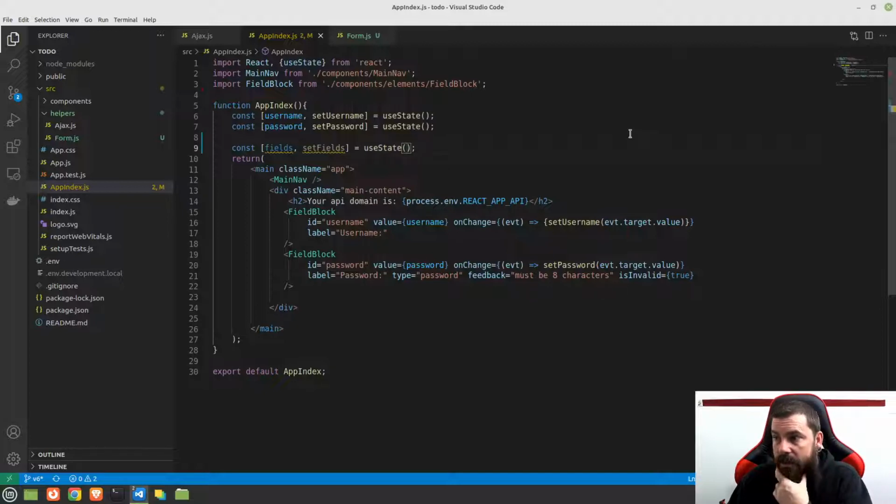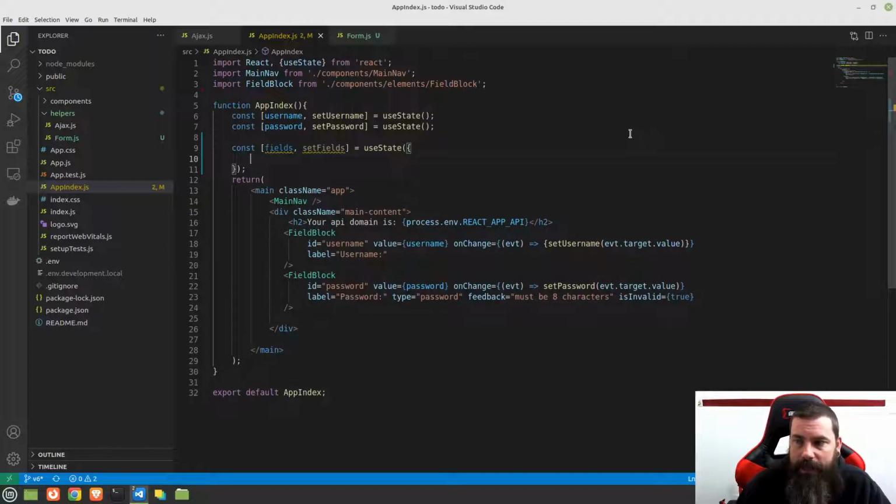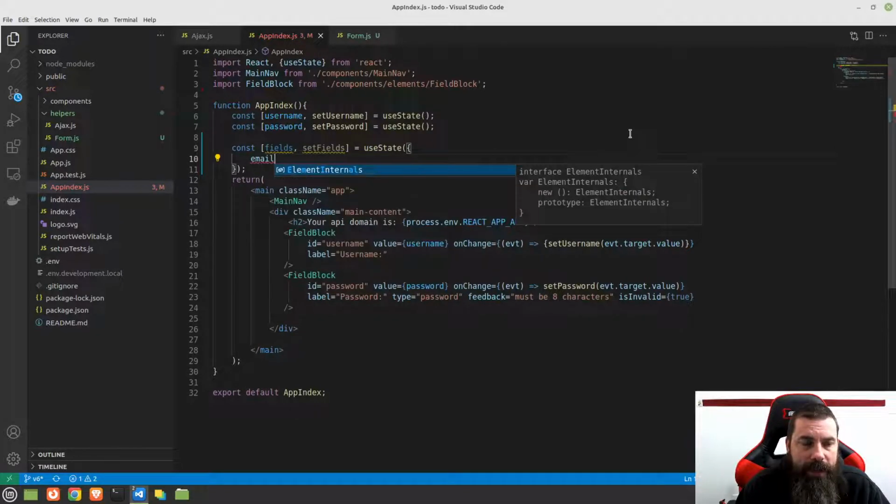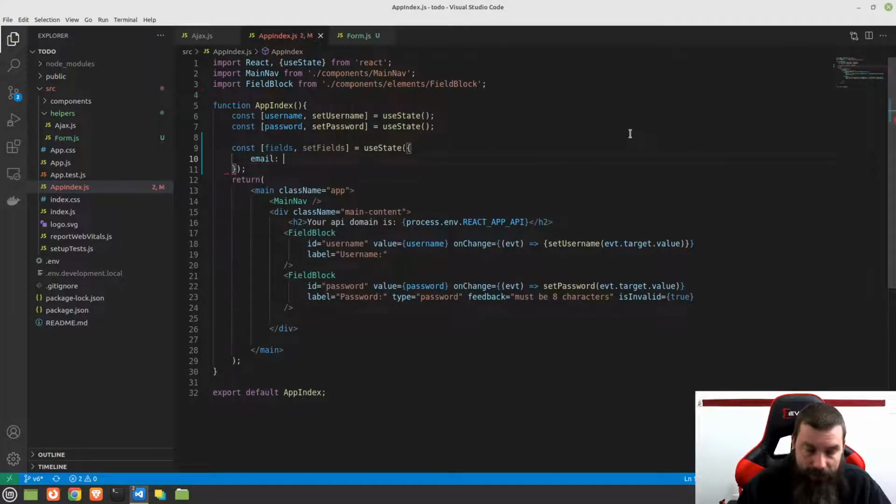And what we're going to do here is we are going to pass in an object, okay? So just pass in an object, and then for each form field, what we're going to do is we're going to have a key. And then we're going to have that equal to another object. And inside of here, we're going to have value. We'll set that to an empty string. And then we'll have isInvalid, and we're going to set that equal to false. And then we're going to have an error message. We could just do a message here. Yeah, let's just go ahead and do message, and we'll set that to an empty string.